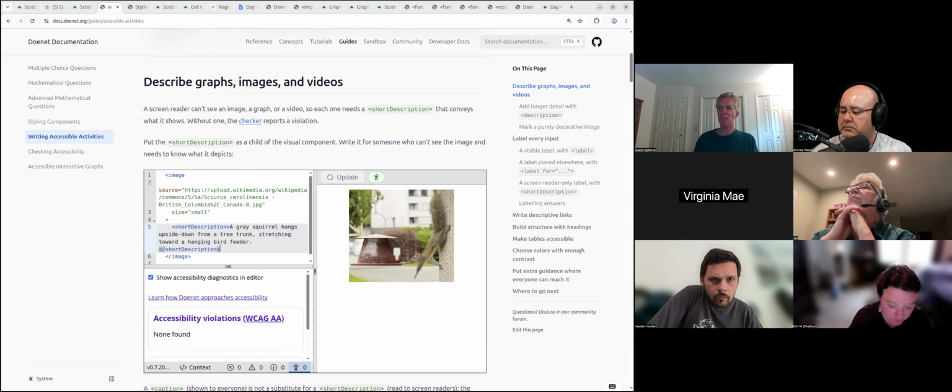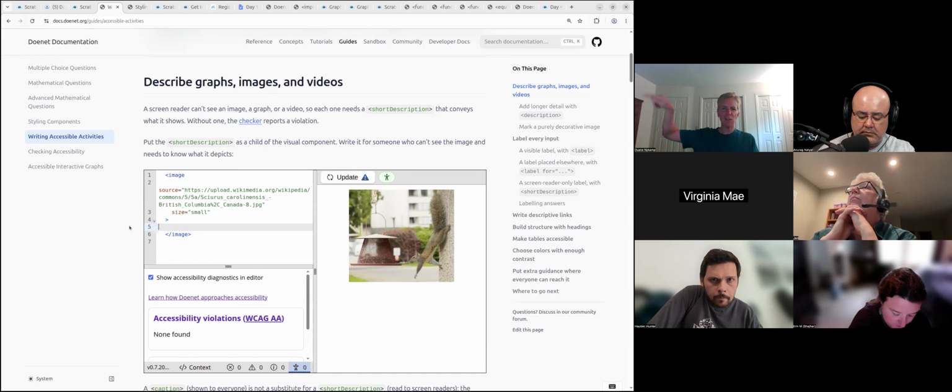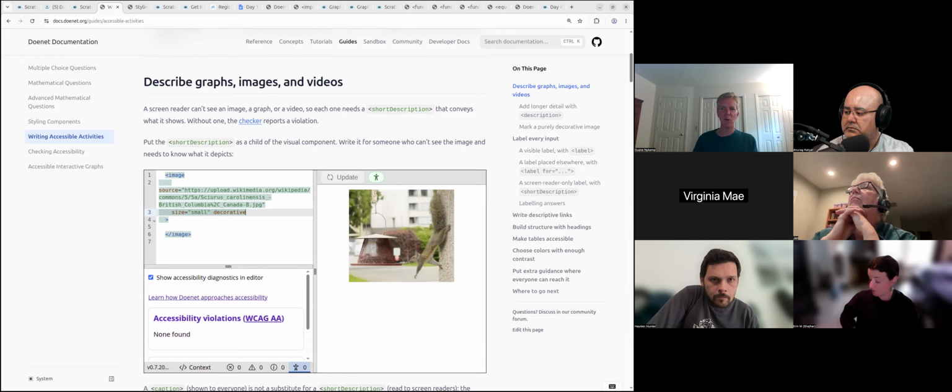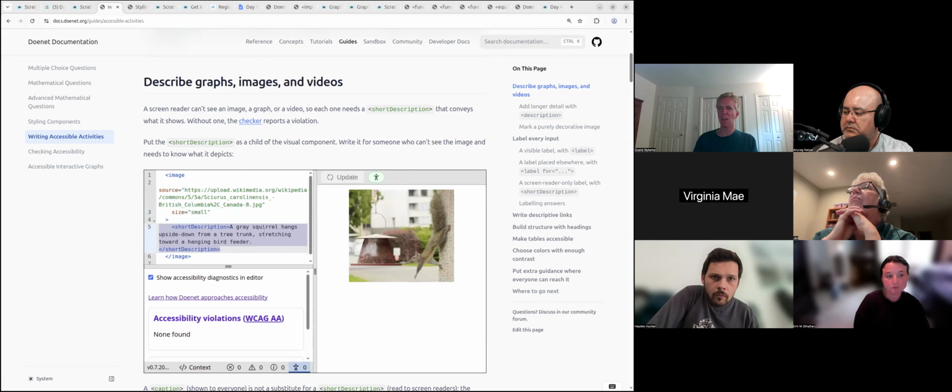Now, if for some reason the image is just like a little border on your screen or something like that, that the screen readers can completely skip, then you could say decorative equals true, or just decorative. Then there's no accessibility violation. But the point is, screen readers have no access. They don't even know that this image is even there. So don't do that unless you really mean it.